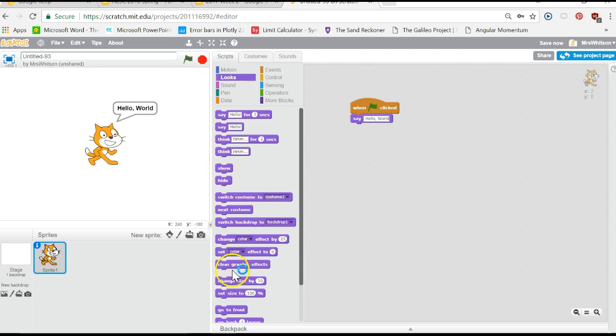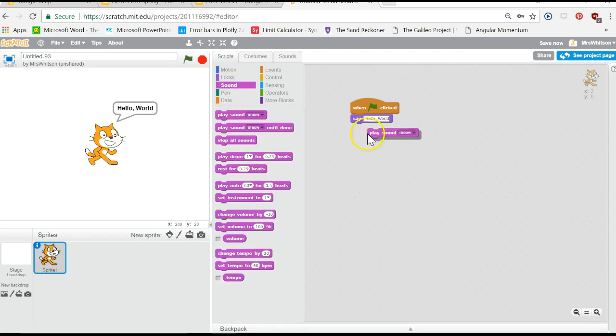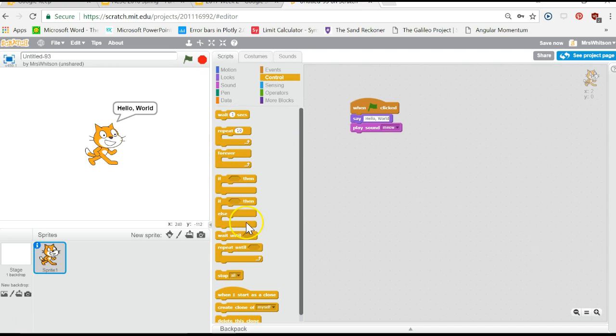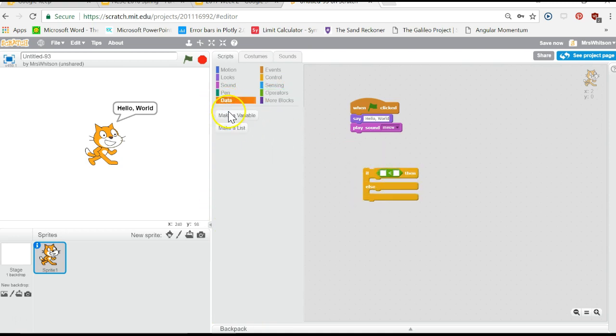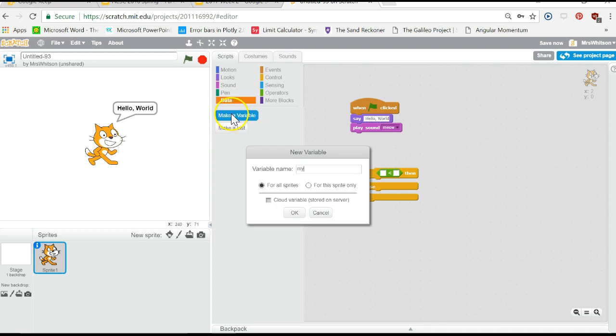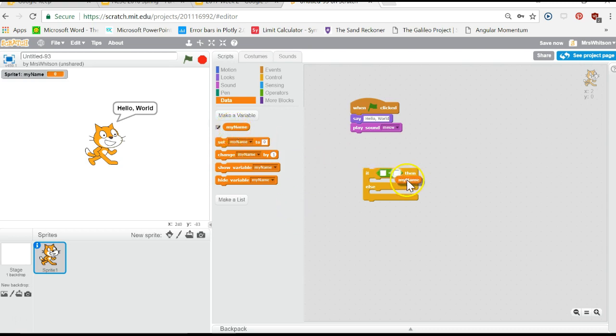You can change the color, you can change your costume. There's sound, you can play a sound, meow. Different stuff. Most of our stuff will have these control loops for if then else. So you would do if, make a variable, my name. If my name, oh, it shouldn't be less than, say equal, that makes sense.